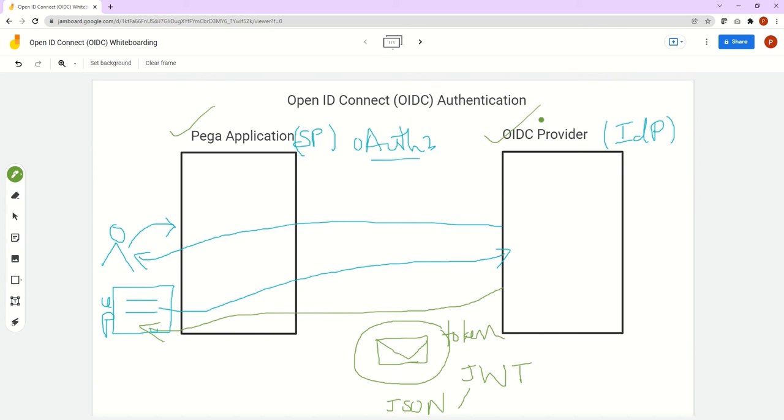Just before we jump in, I should tell you one thing. Why do we call this open authentication, open ID authentication? Suppose I developed a Pega application, but I want to rely on an identity provider for the identity. In my case, I have created one Pega application called the onboarding application.